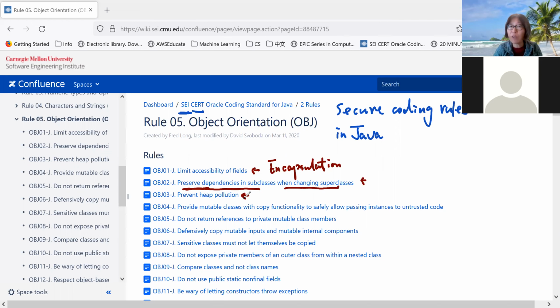And the heap pollution is more related to what we already learned about generics. That's why Java introduced the generics concept, because in legacy there is no generics. So that's regarding heap pollution. And number 4 is regarding mutable reference, for copying functionality. Okay, so let's be careful about this.